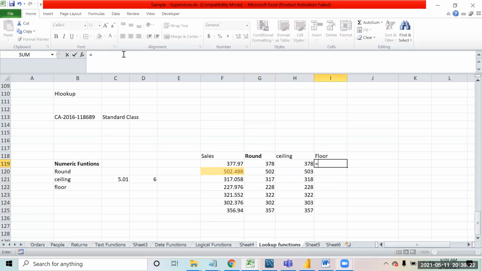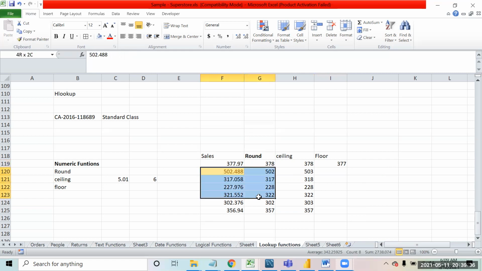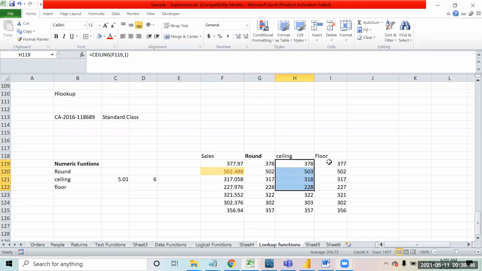In the same way, if you apply floor, it is the opposite of that. You say floor, this is the number, comma. Here 377.97 becomes 377, and 502.488 becomes 502. So floor is going to round down, and ceiling is going to round up, correct?